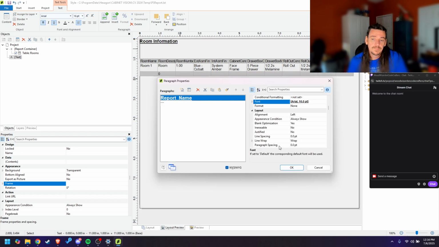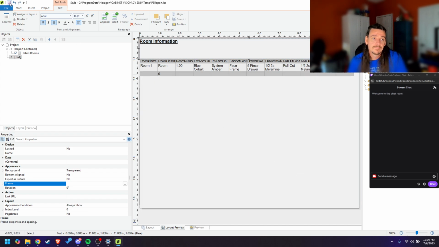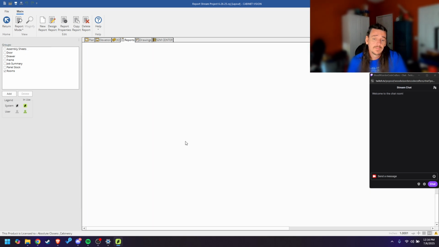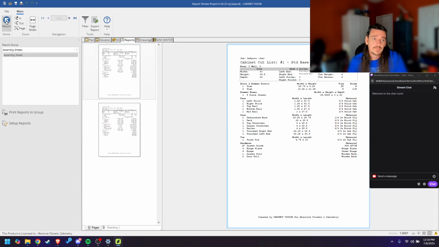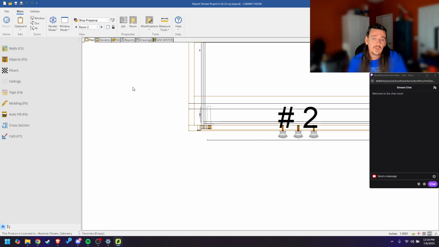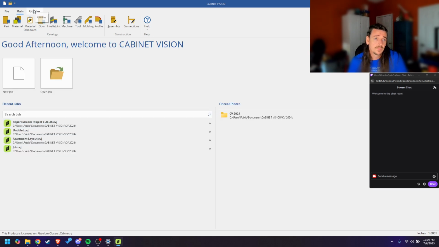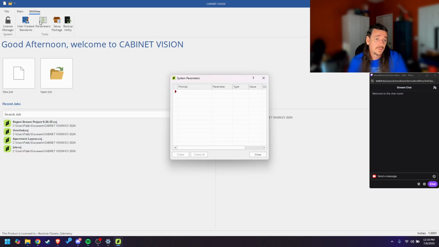So the next thing that I like to do, and I didn't set this up, so I'll walk you through it real quick. This won't take too long. You can set up system parameters at the splash screen that will exist for everything in a given job. You do that by utilities, parameters.